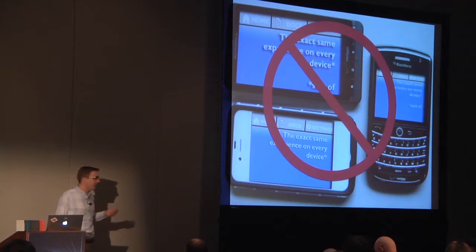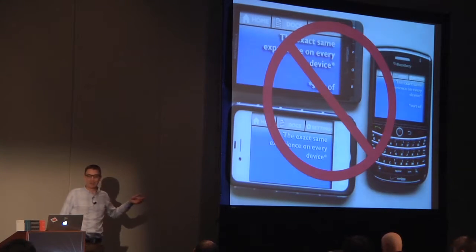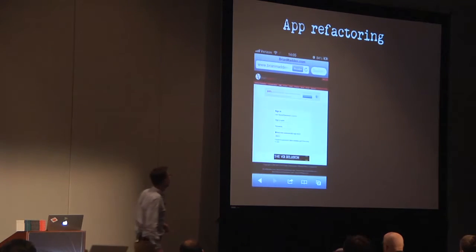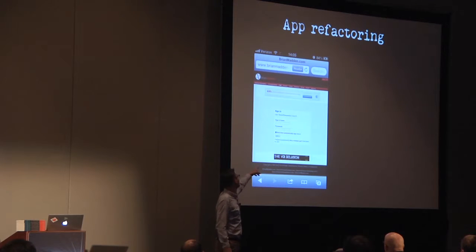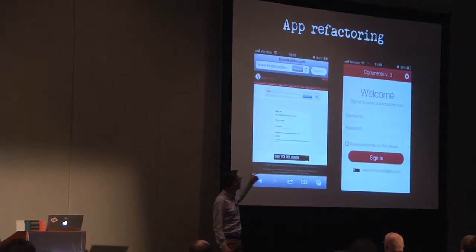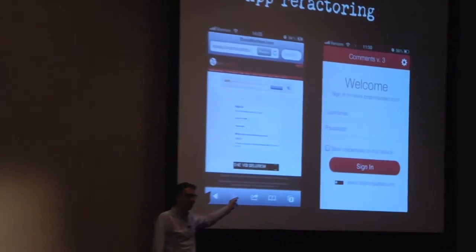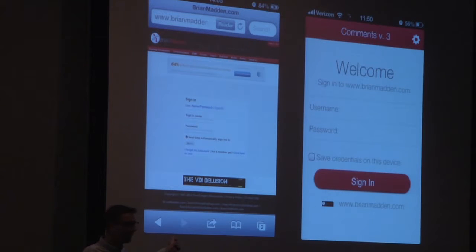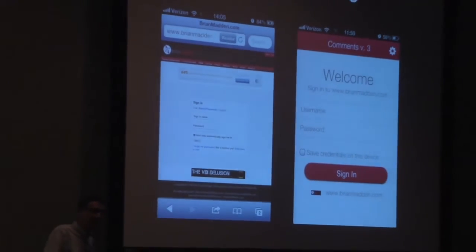And not to mention, HTML5 apps are great, but a lot of our old web apps, while they work on mobile devices, who wants to go to brianmadden.com from their mobile device and try to log in with this? So there's app refactoring for mobile as well. Some of you might have seen, I wrote an article a couple weeks ago about a company called Capriza that refactors web apps inline. So that's the new version of the Brian Madden login page that I was able to make in like 5 minutes.